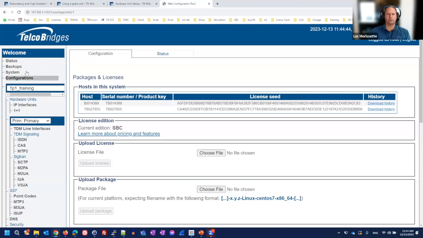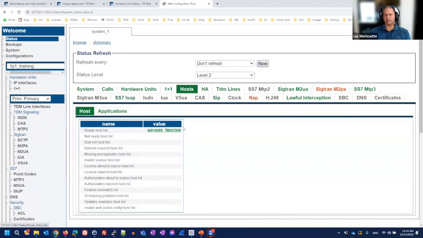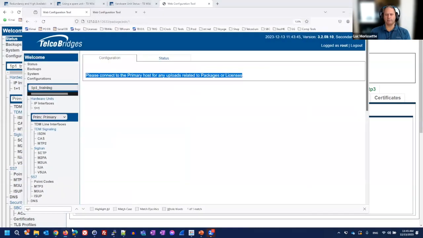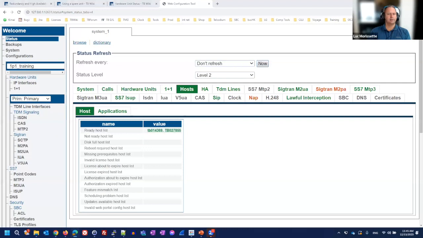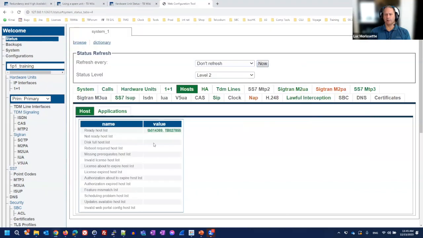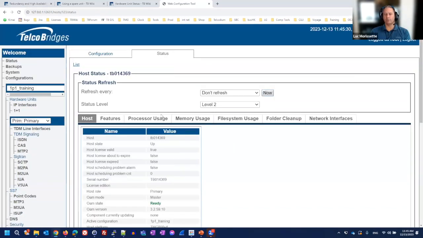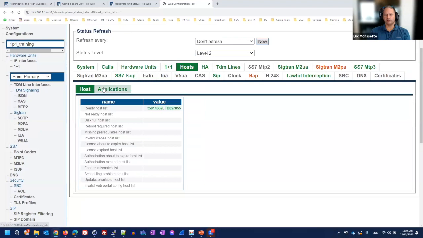What else did I want to show? Global status. Yeah, host here. So you will see that in host as well, you will have two hosts now, not only one. And if I look at the other system, not this one, this one, if I look at hosts, I have only one element here. Here I have my two elements. It doesn't change much.